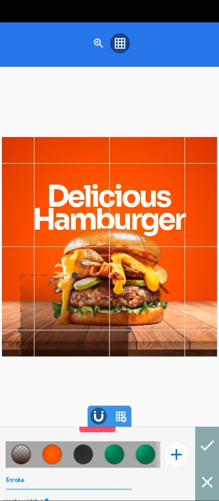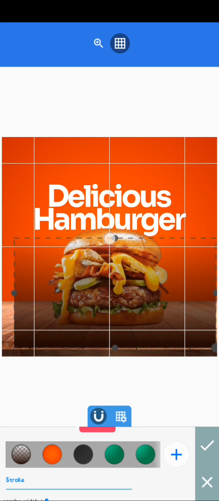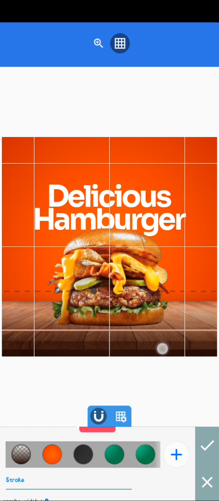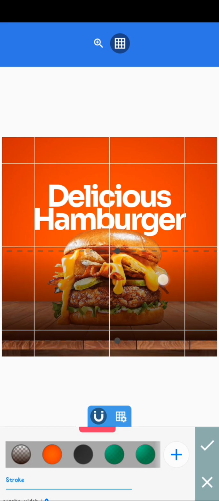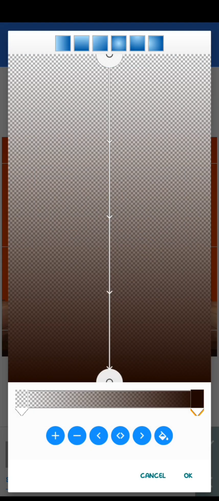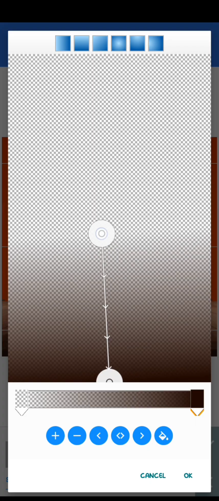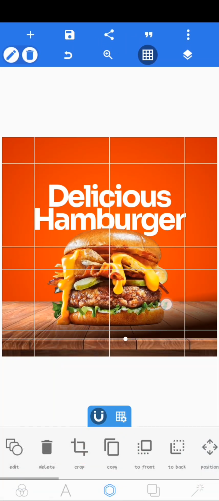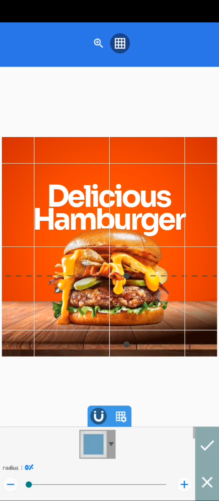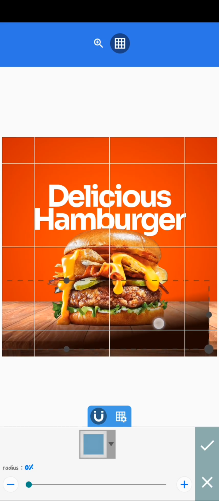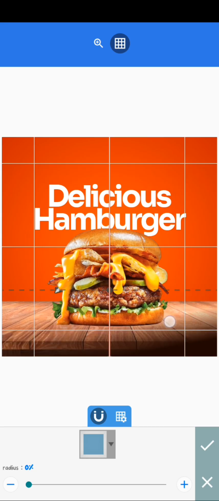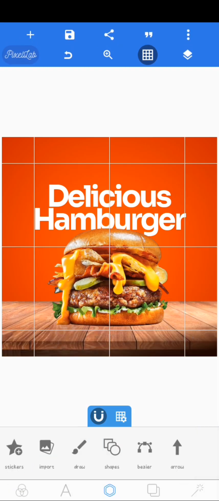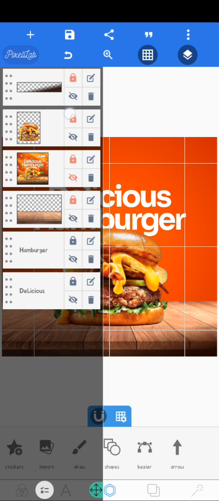It's not a must, actually. And you can also bring this down. Just make it look realistic. Hope you are getting what I'm saying.